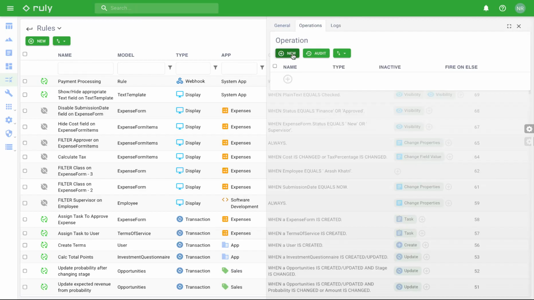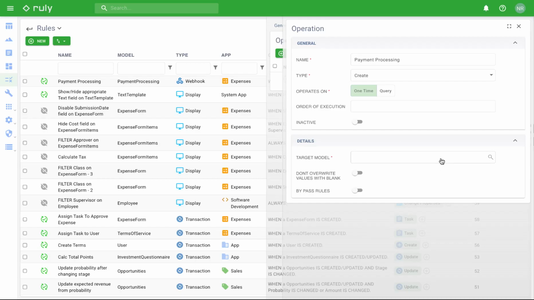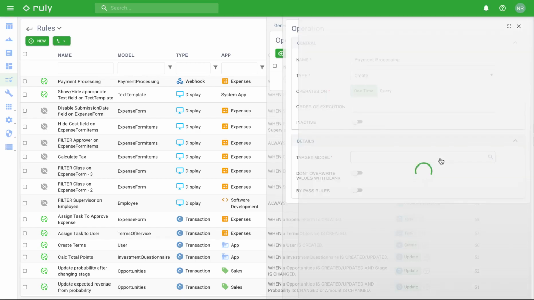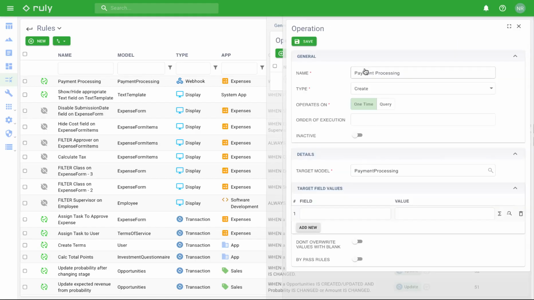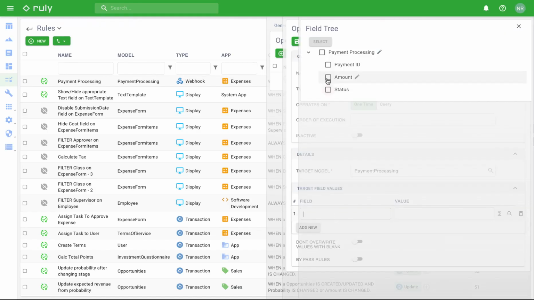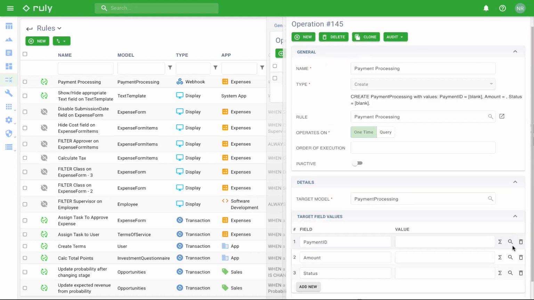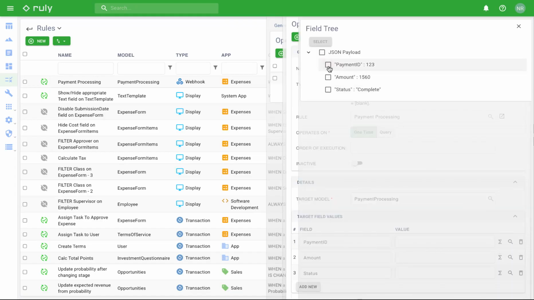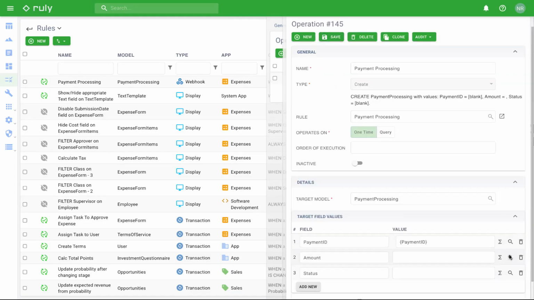Now let's link a create operation to extract data from this webhook. I'll use a payment processing model. In the target field value section, I'll add payment ID, amount, and status. Using the magnifying glass icon, select the JSON properties to assign to these fields.